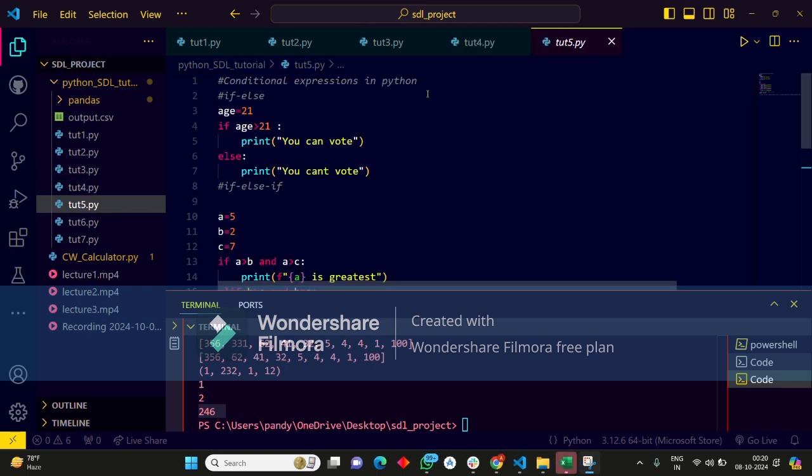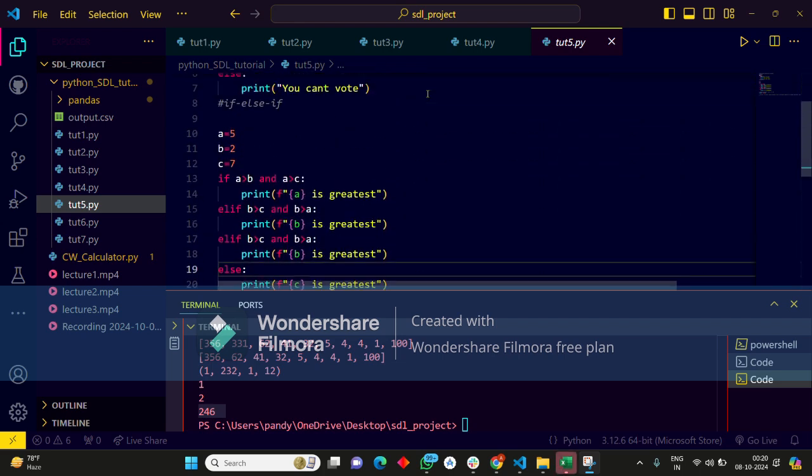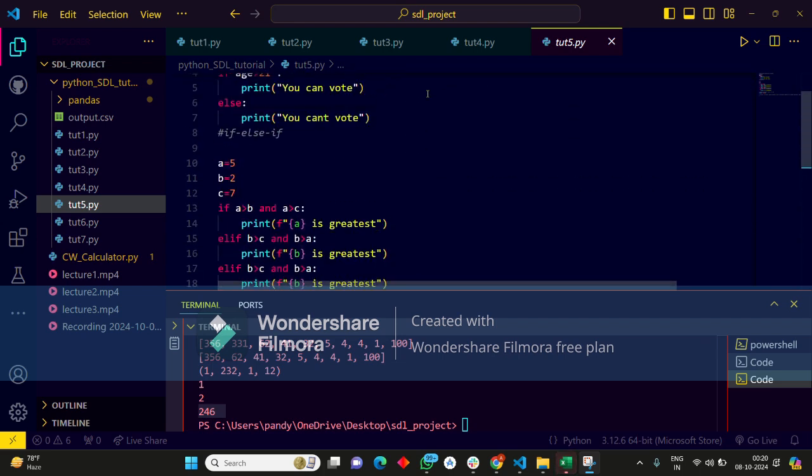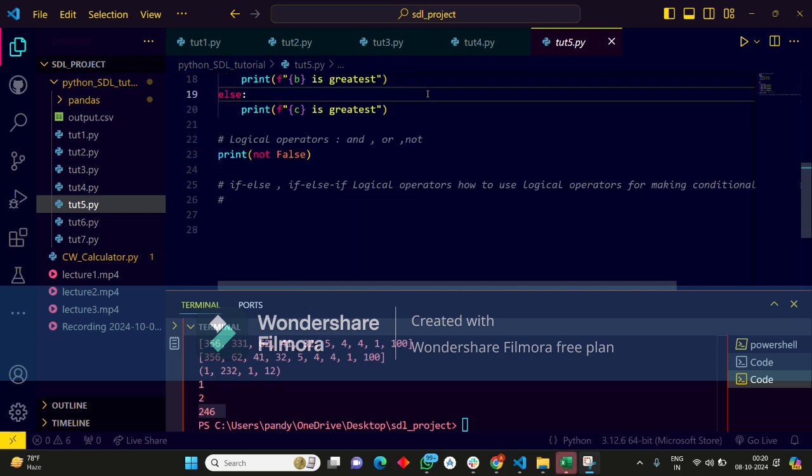In this lecture, we shall be discussing what conditional expressions are in Python. We will learn what logical operators are, how to use them with conditional expressions, and how to create conditional expressions. So let's start the video.